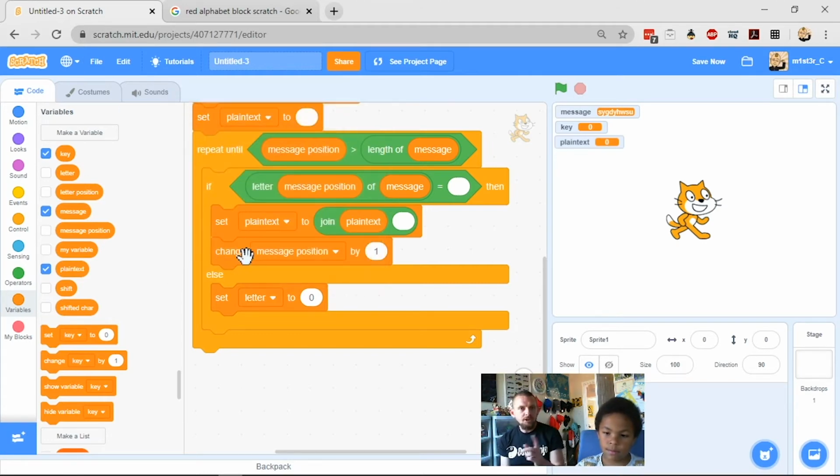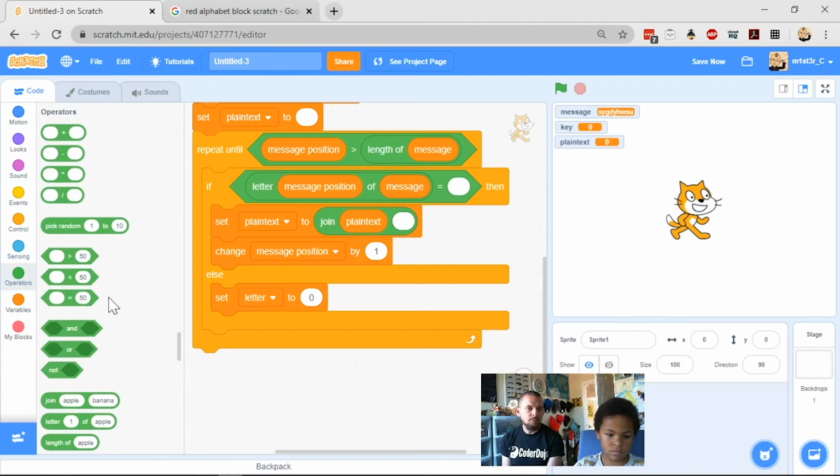Letter. Cool. And now go to our operators, and we want the one that says letter 1 of Apple. So your green operators menu. You see one down the bottom says letter 1 of Apple. Yeah, that's the one. Plug it in where it says 0.